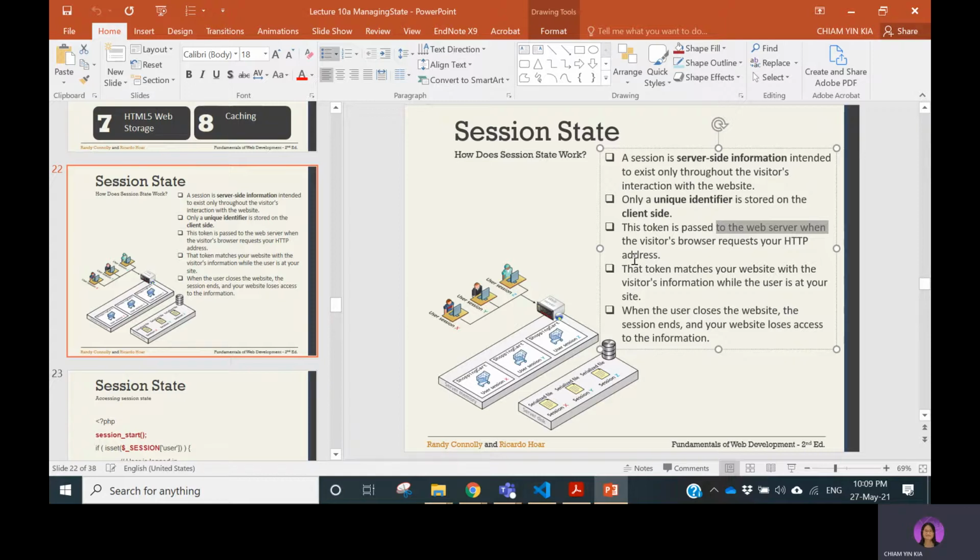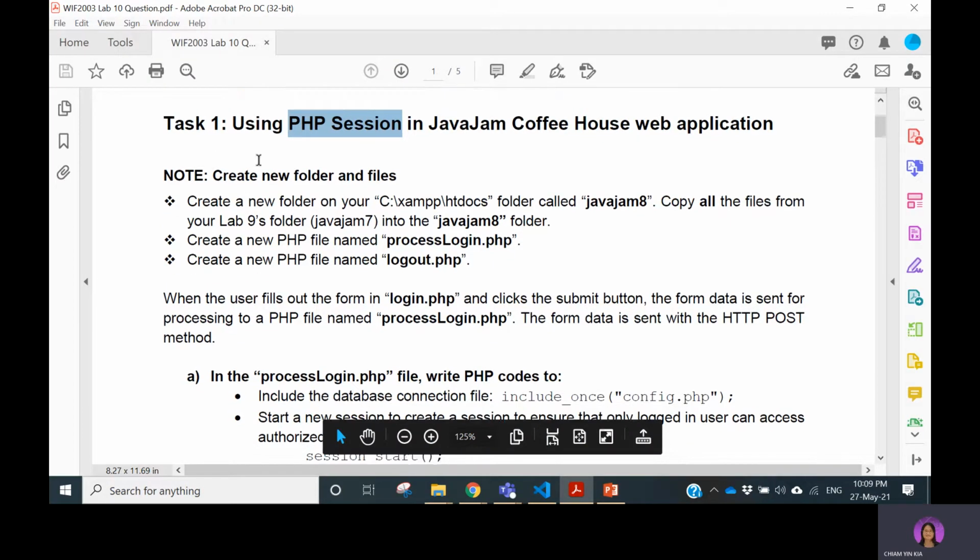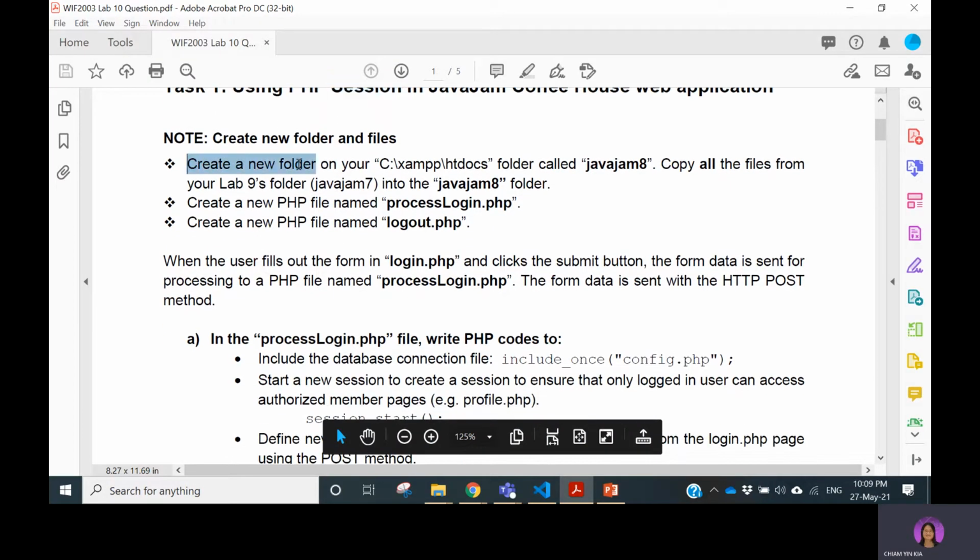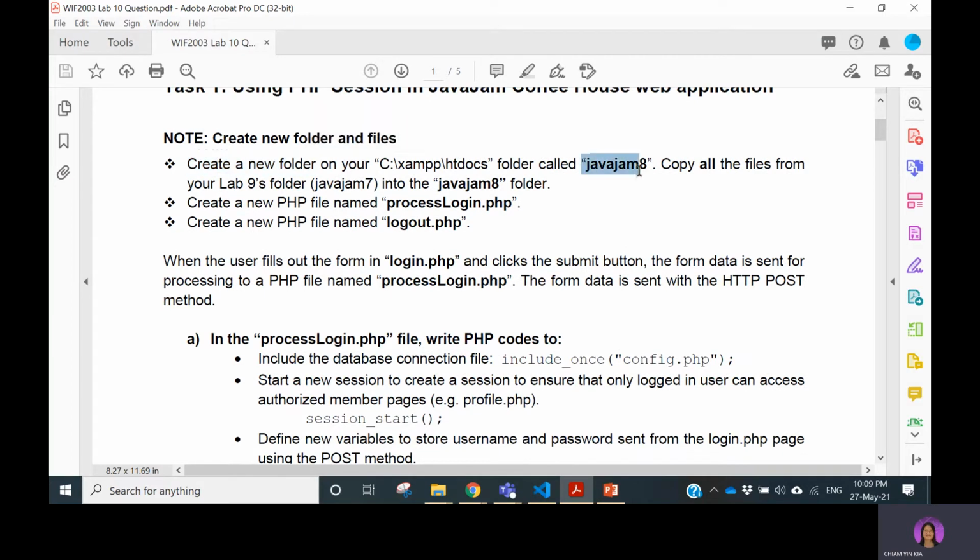So in the lab, we will have a simple way of implementing sessions to handle our login. First, create a new folder called JavaJam 8 and copy all the files from your previous Lab 9 folder, JavaJam 7, into this new folder. You also need to create two new PHP files. The first file is processlogin.php. The second one is logout.php.